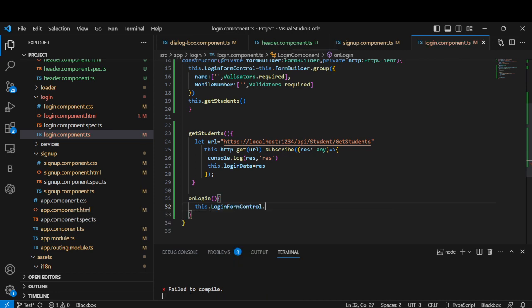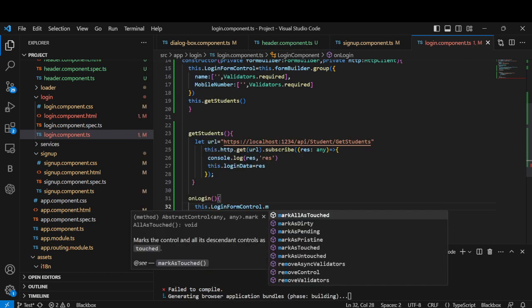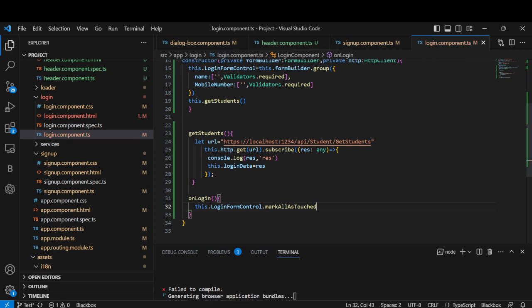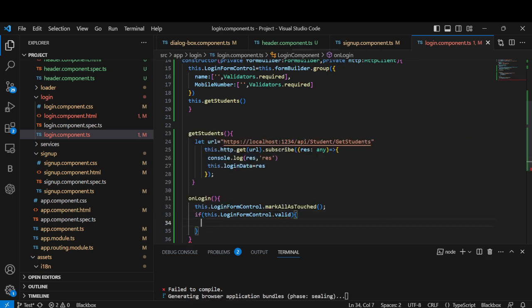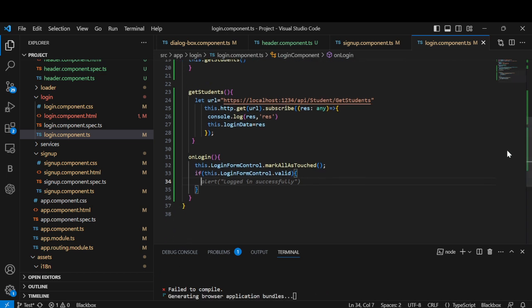Now once the user clicks on the button, what I am going to do is check the login form's validator. I will check whether they have touched all the fields or not, and if touched, do the validation. If this.loginForm.valid, if it is valid, then I am telling them, okay, you go inside and try to find the data.